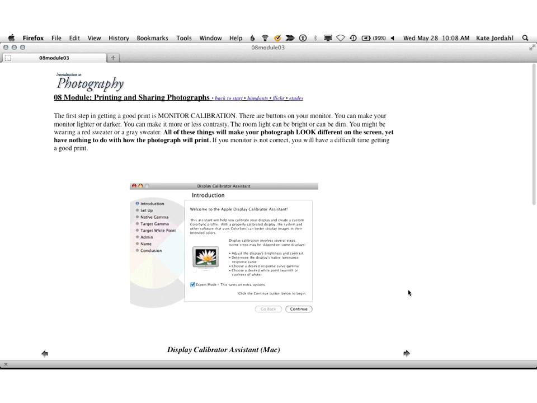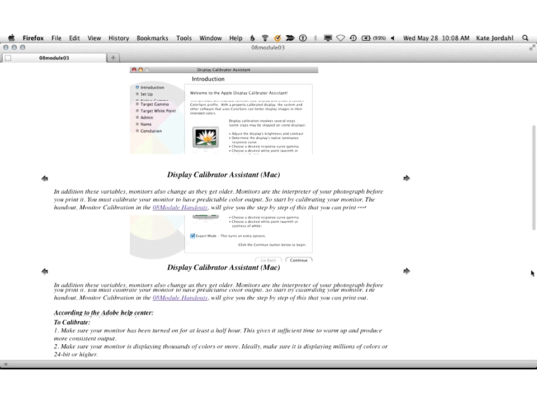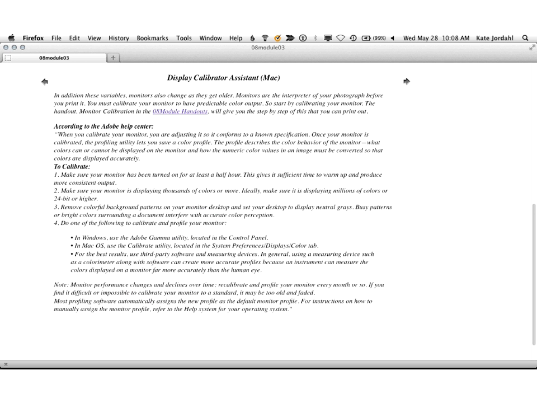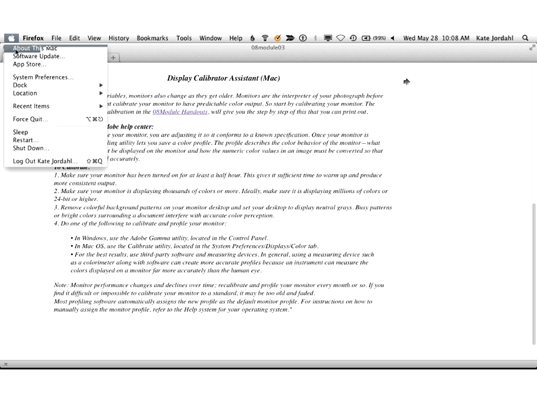Inside of your computer, this is a monitor calibration for the Macintosh. And if you come down here, this is a handout that I have for you. It goes step by step on how to calibrate in Windows using the Adobe Gamma utility, or in Mac OS using the Calibrate utility. But for best results, and this is from the Adobe Help Center that comes with the software, they recommend third-party software and measuring devices. We'll look at those in a minute.